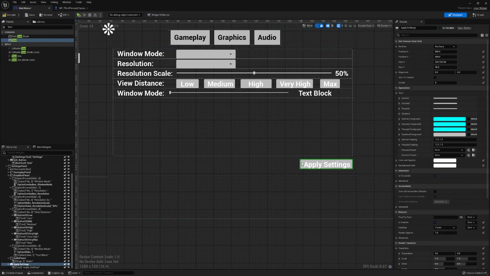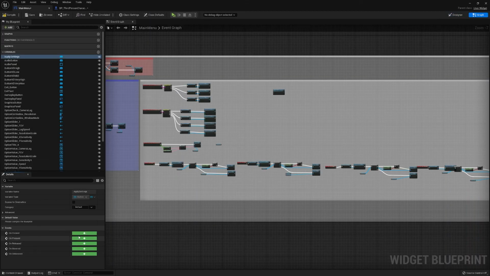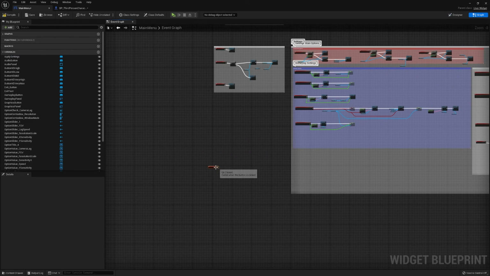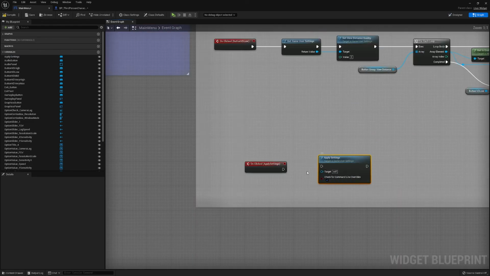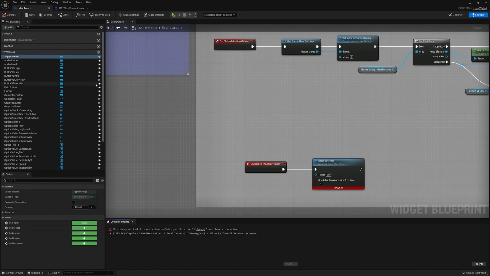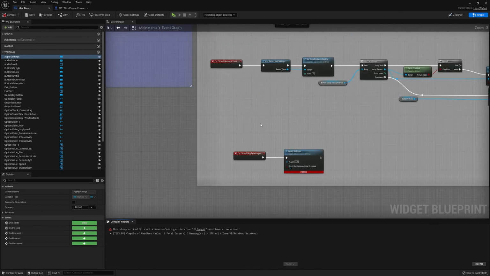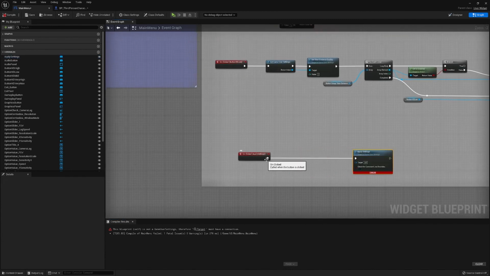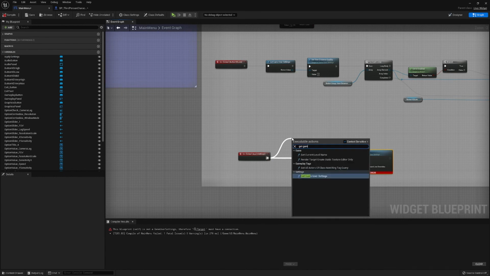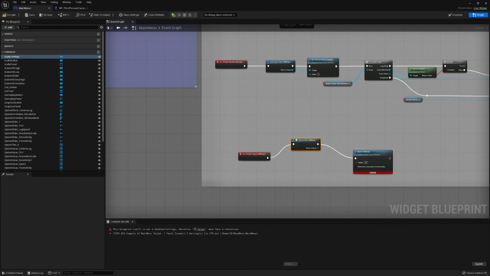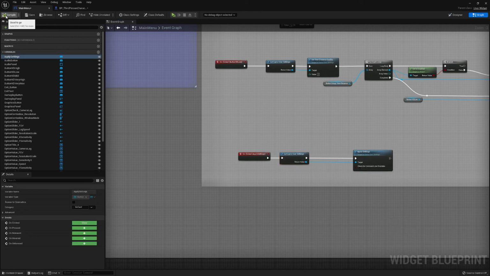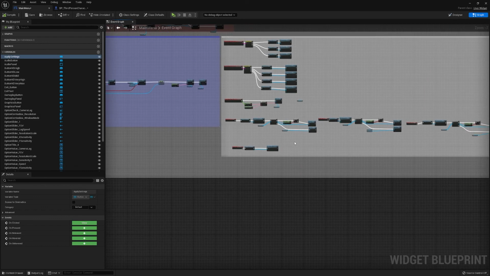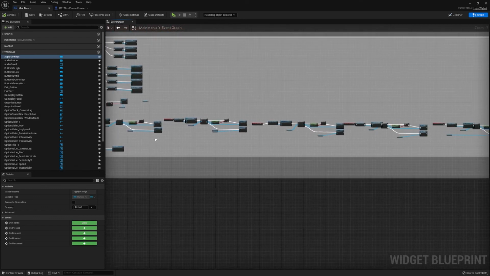Whenever this button's clicked, all the settings that we've changed will now be applied. Oh, yeah, we need to actually get the game user settings. And plug it in. Yeah, and right, and with that, I think we'll finish off the video.